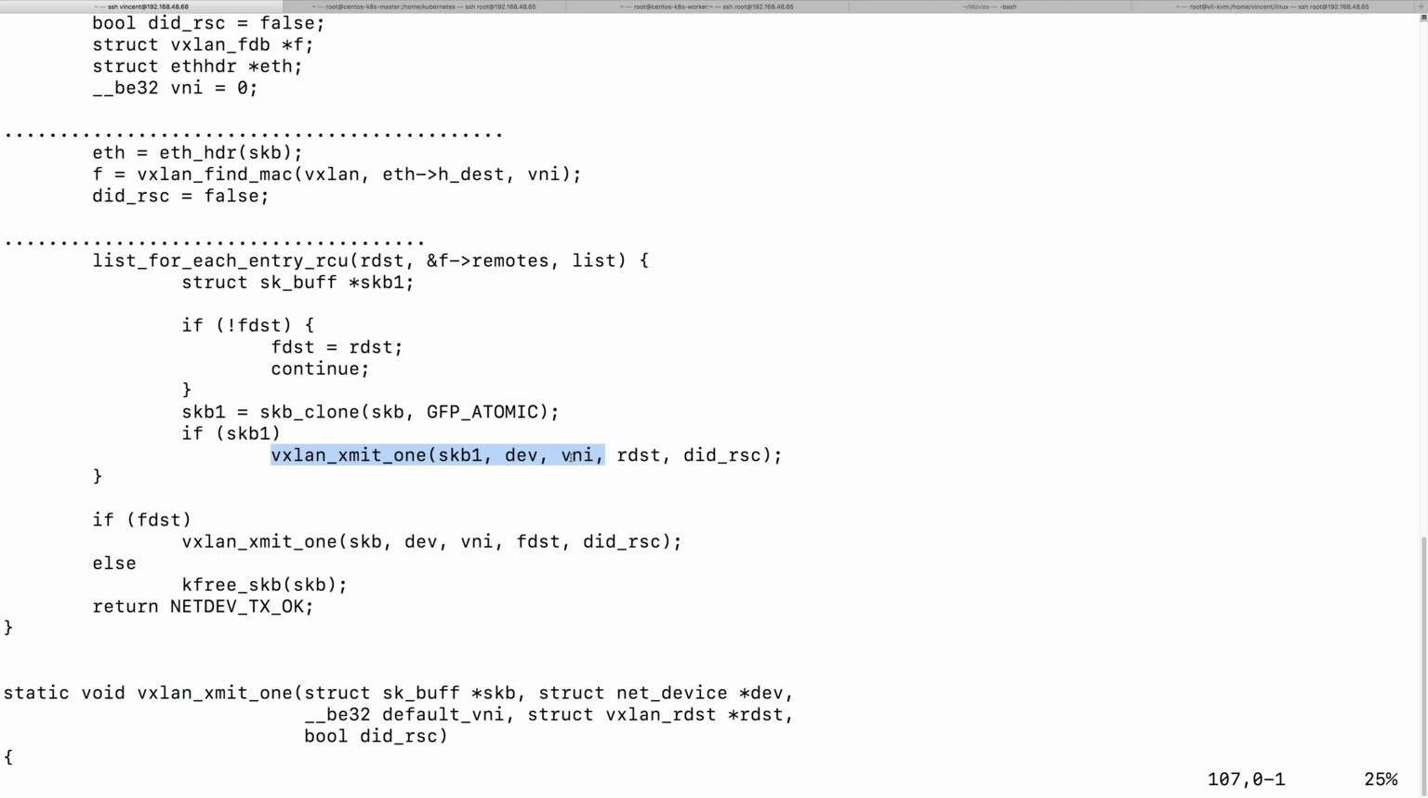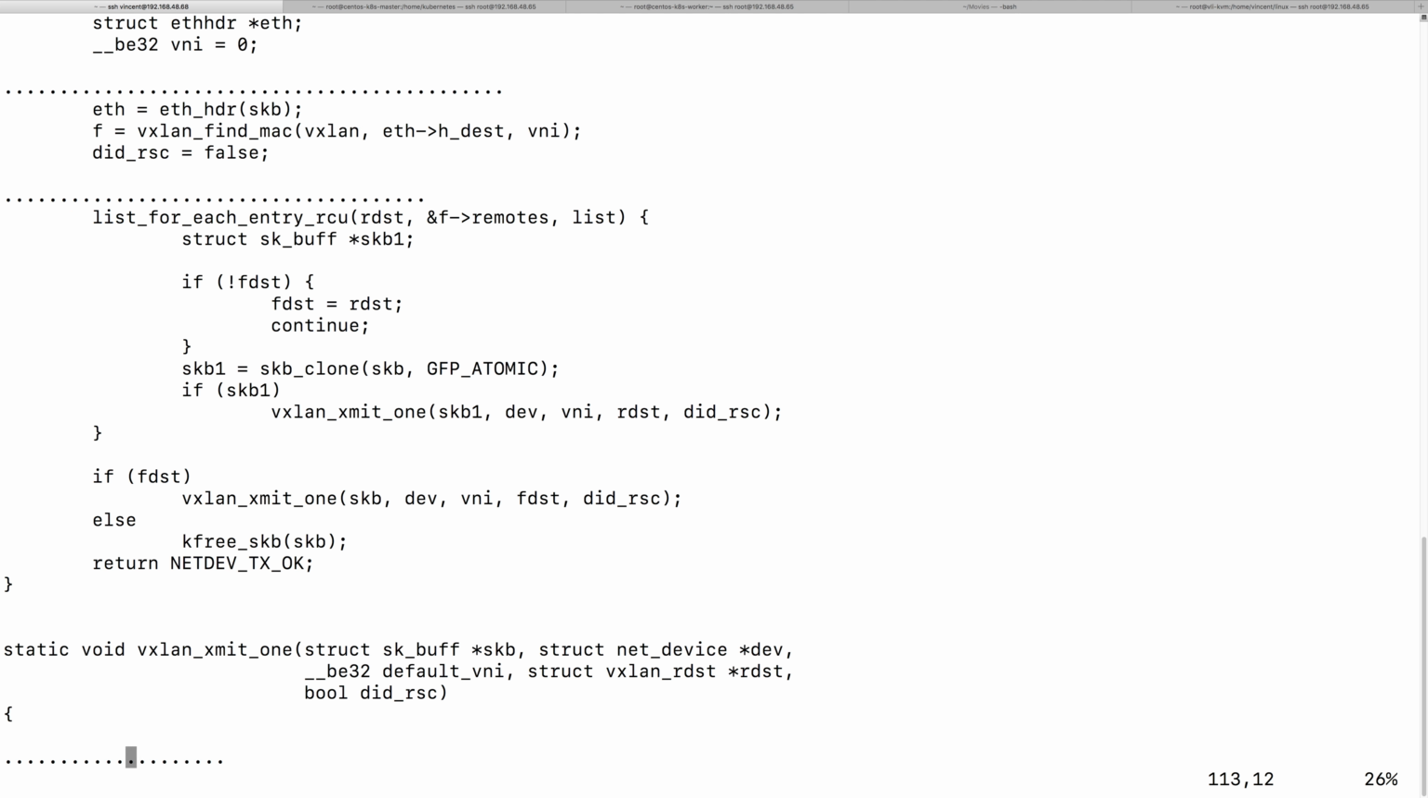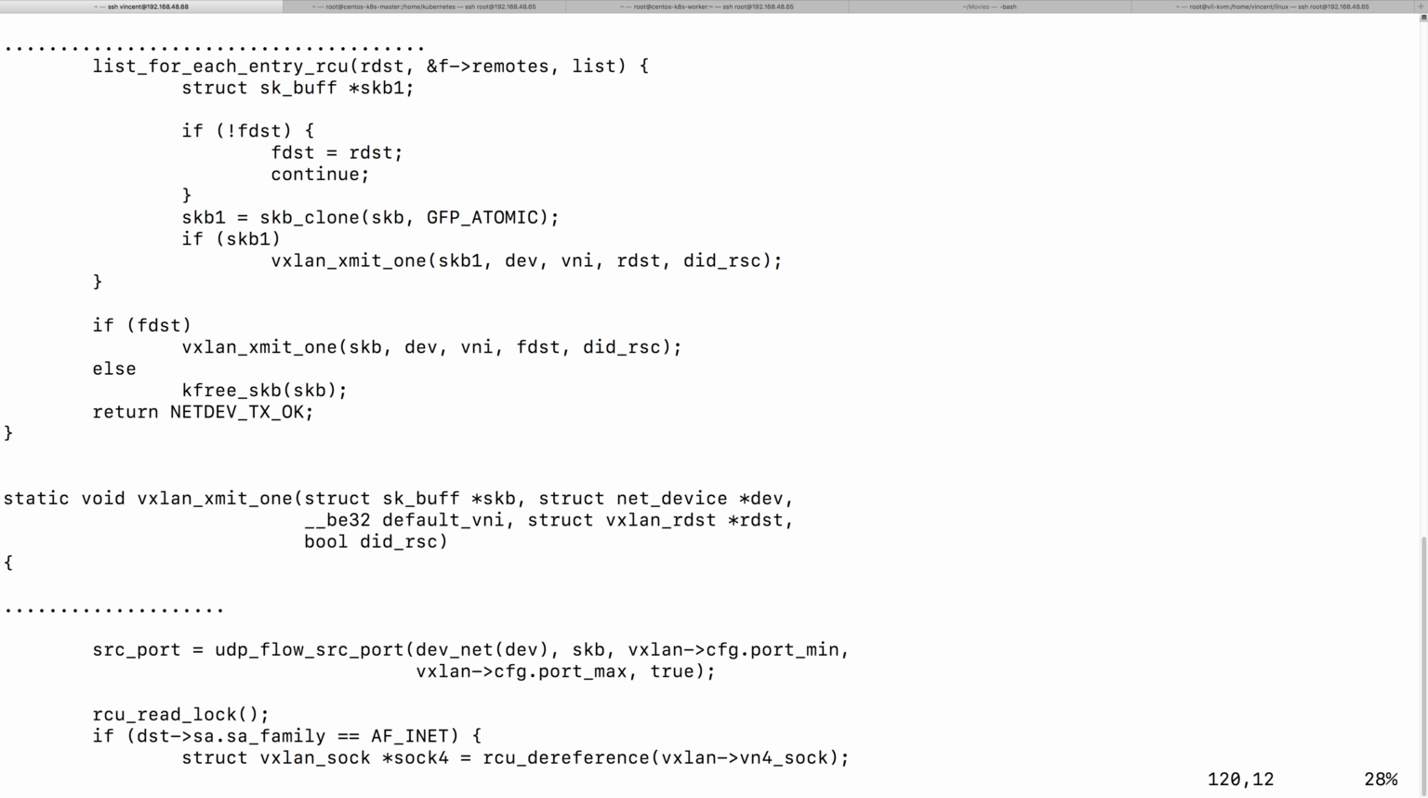I think it has multiple remote hosts, maybe for broadcast, multicast.